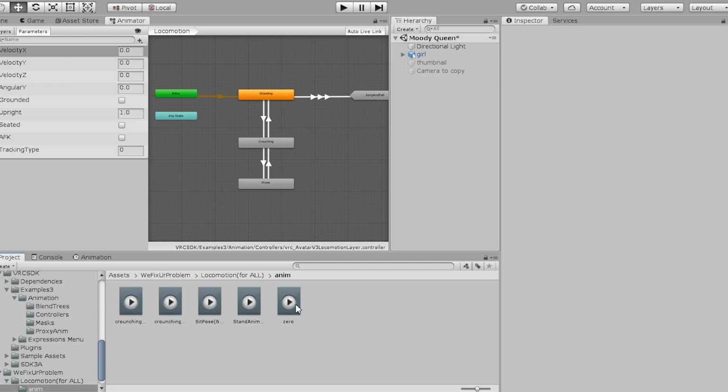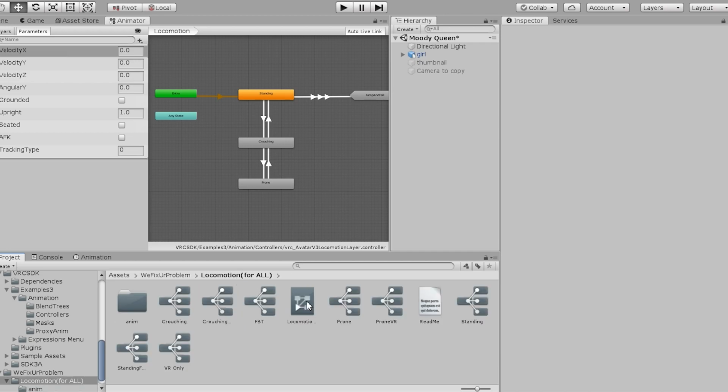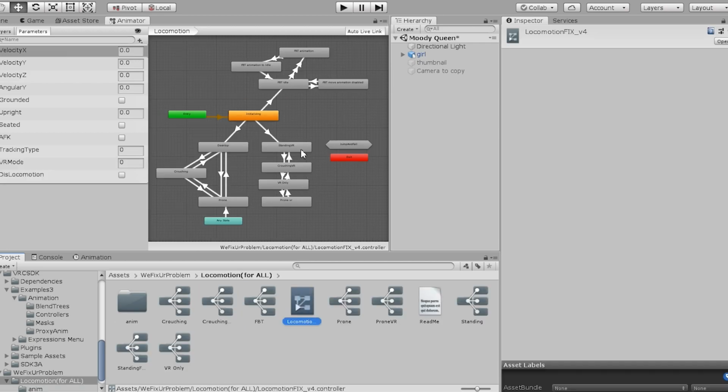You're also free to change all of your animations, but these ones are included with the locomotion fix, so you are free to use these as well. So as you can see, here is the controller right here, and if you look, there's a lot going on.